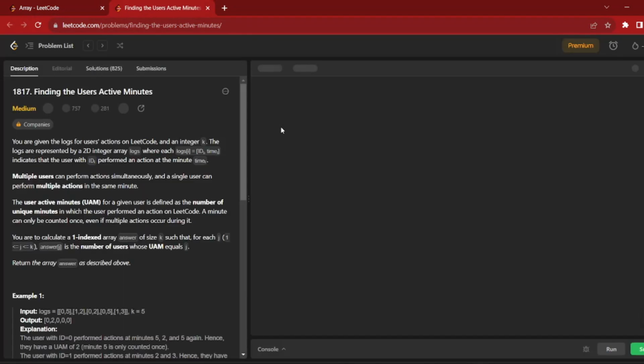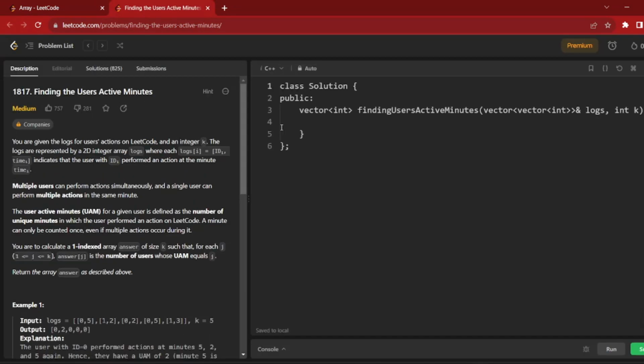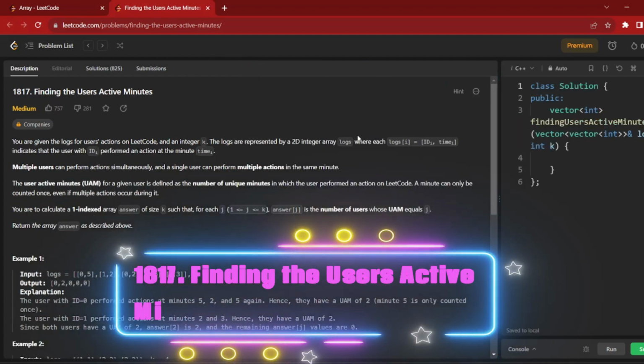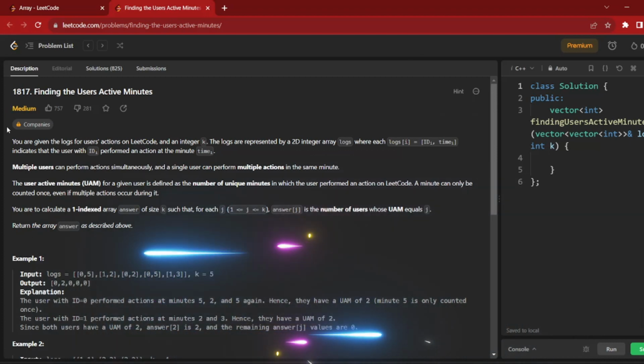I've read it, and it's actually a networking question. Not fully networking, but if you like networking, you can relate to it. Let me explain this and solve this question. What does this question say? You are given a log of users, the data of user actions on LeetCode, how many users have done login, logout, and an integer k. The k and the logs are given.